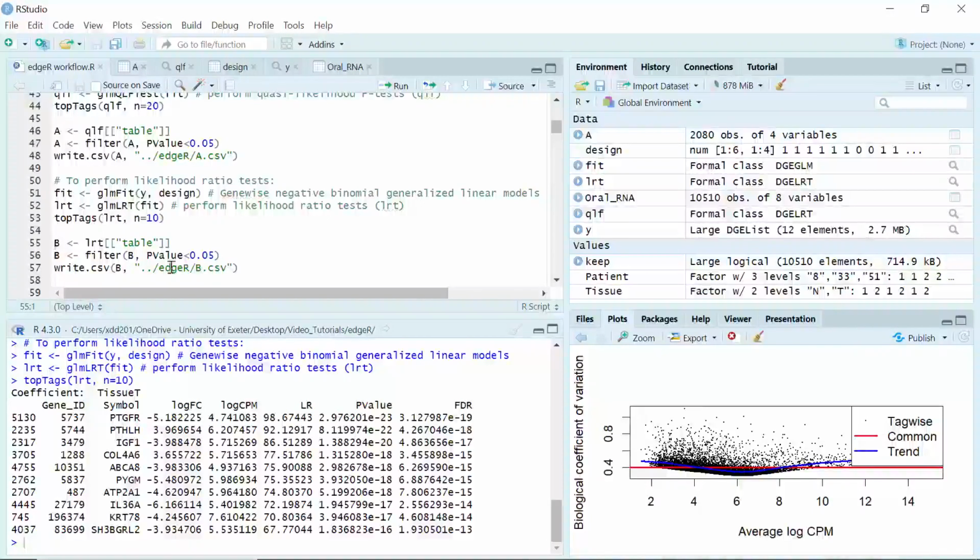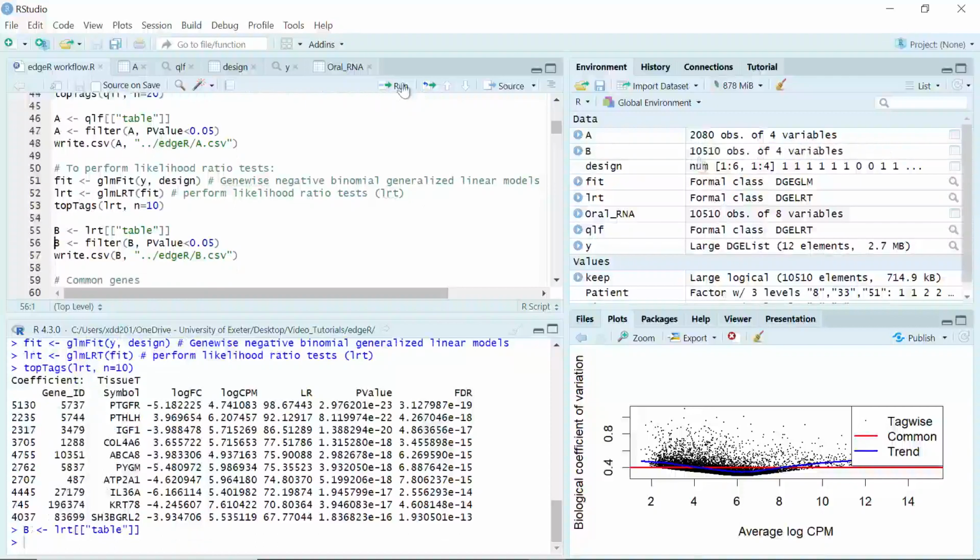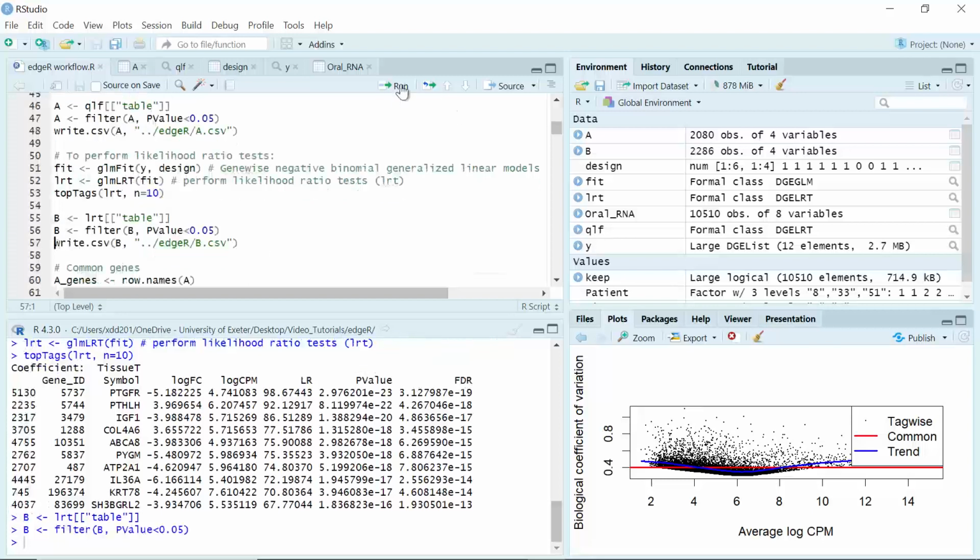Once again, we can get the table for all the genes. You can see at the moment we have the values for all the genes. Then we can filter the genes and just keep the genes that show significant differences. We can run. Now you can see in B we got 2,286 genes. So between the two tests, you can see in the likelihood ratio test, we identified more genes that show significant differences. It is about 206 genes.